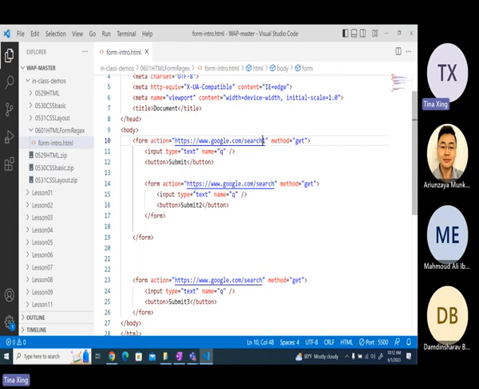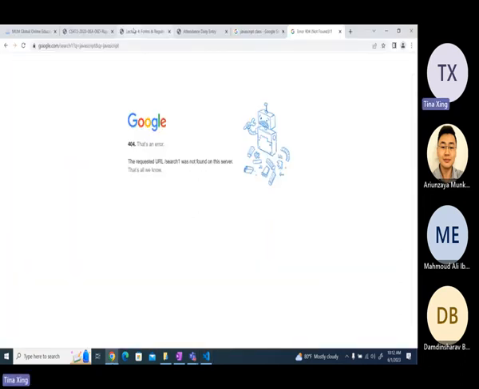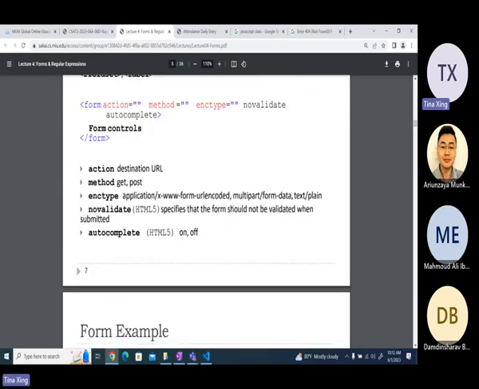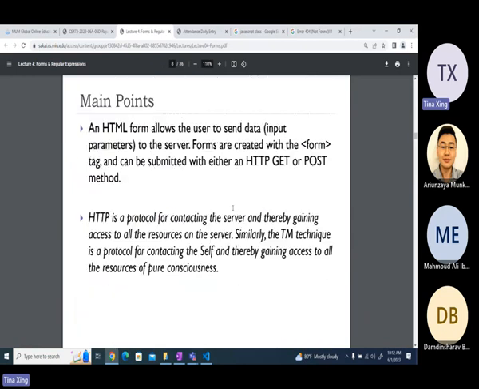So don't do nested forms, okay? Don't do nested forms. This is wrong, okay? So that's what this line is talking about: forms cannot be nested, okay? So, form. Now let's take a look at this one to show you. Let's skip this one, okay?